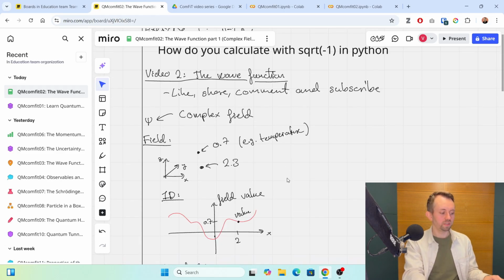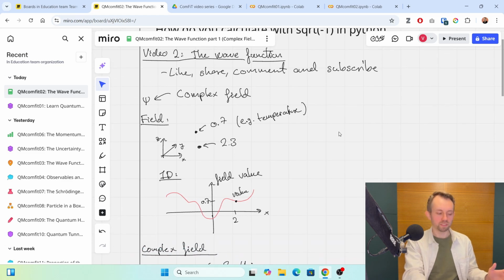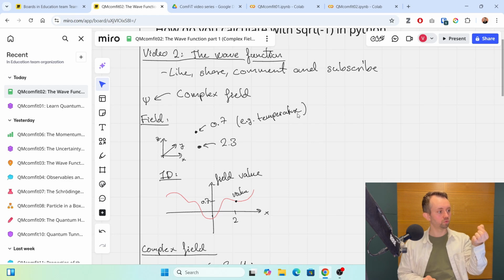So the question is, what does that mean? Let's start with the notion of a field. A field is something that has a value at every point in your system. In this video series, we're going to be concerned with one-dimensional, two-dimensional, and three-dimensional space. So a field in that sense assigns a value to each point in space. For instance, that could be temperature. In this location, the temperature is 2. In this location, the temperature is 5, etc.